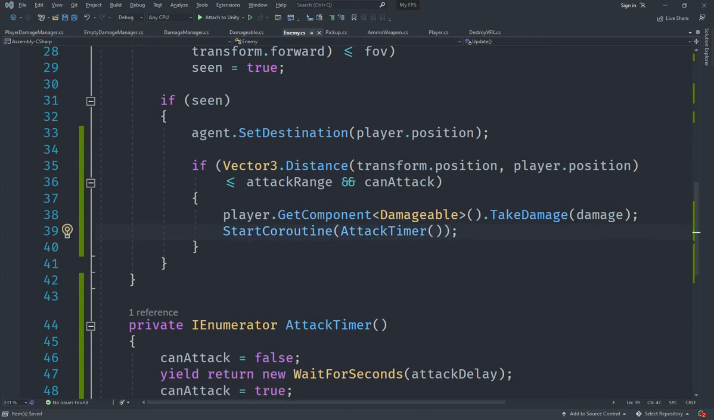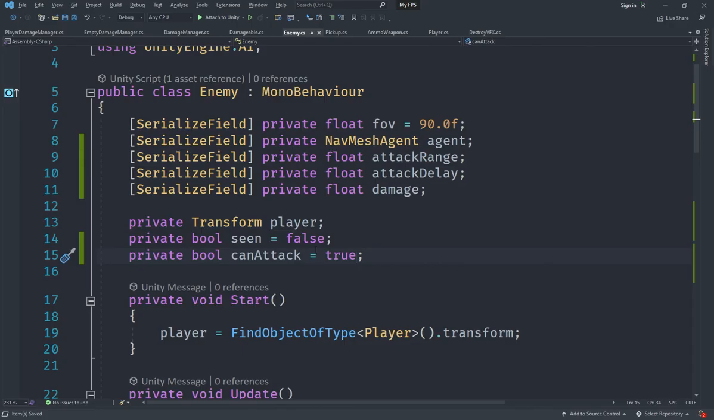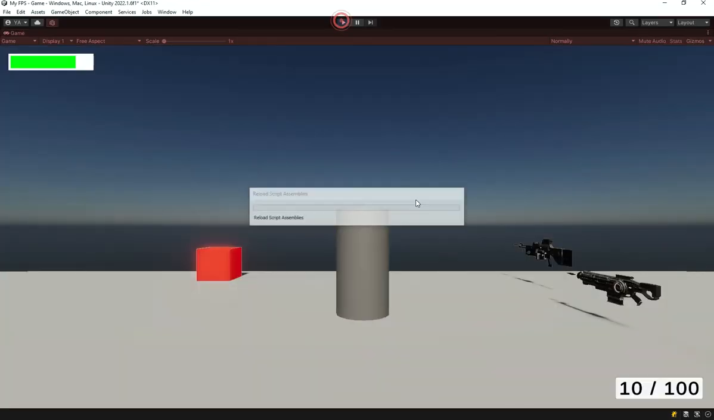Alright, let's go back to Unity and open it up, and you can see it's compiling, and once it has compiled it should actually start to work like it's supposed to. So let's see whether that works or not. Oh, and before you test, make sure that you have got can attack equal to true by default. Alright, now we can go ahead and do full screen because I think this will work.